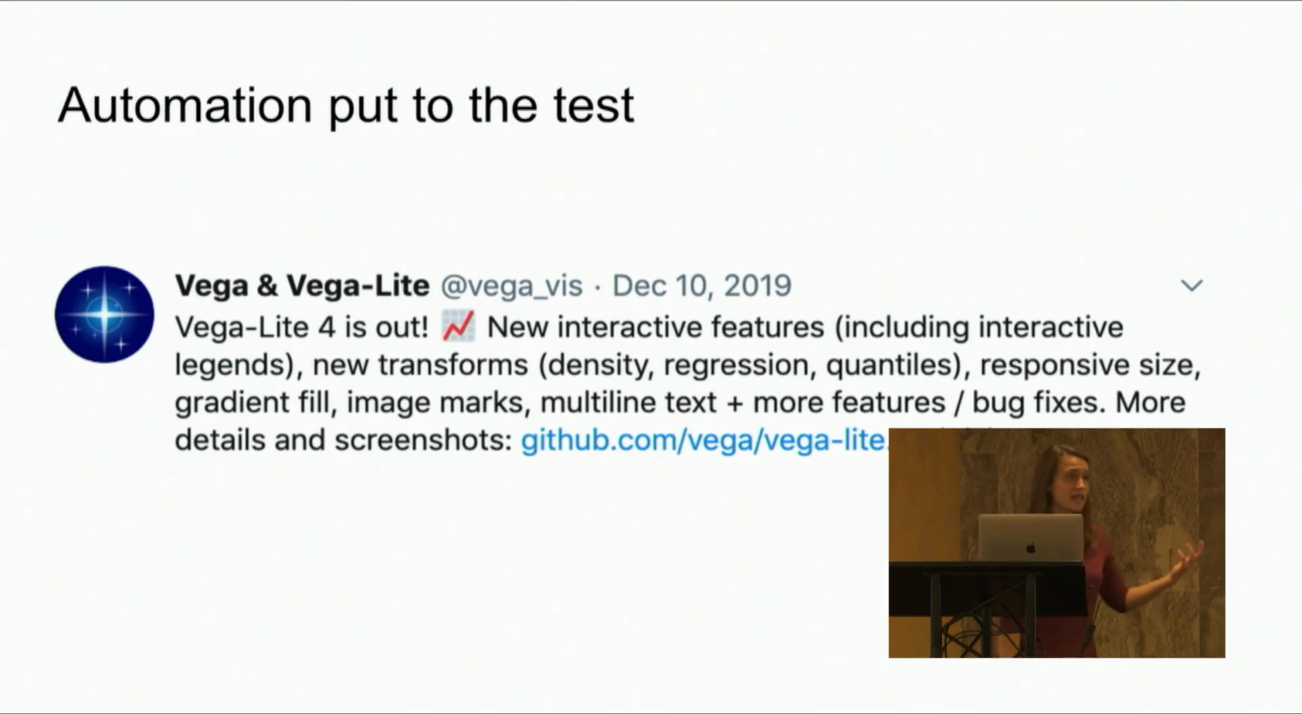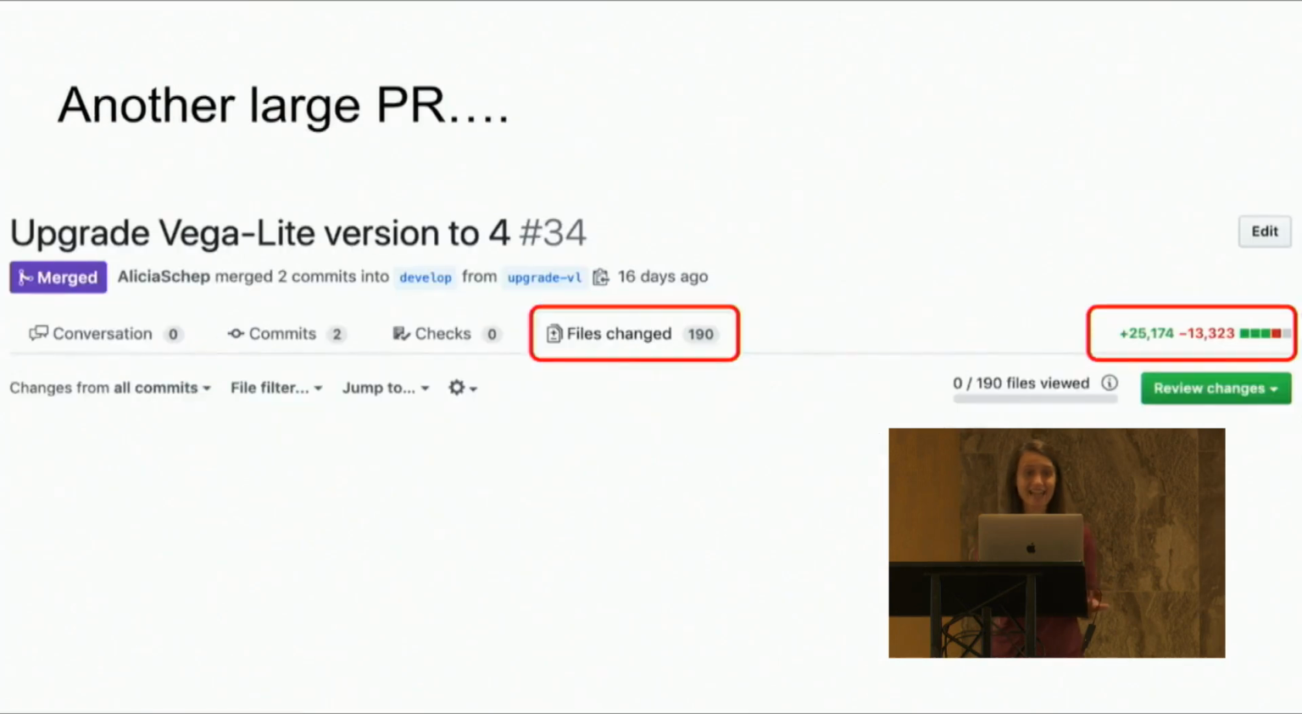Now this package and the approach I took was recently put to the test, because in December, Vega-Lite 4 came out, which added new features, new transforms. And so there was, OK, well, previously I've been using Vega-Lite 3 to generate my API. I want to make it compatible with version 4. Hopefully my automation will just take care of it, and I can just sit back and relax. And that actually did come to bear. So it was another large PR, this time to my own repository, which helps a little bit.